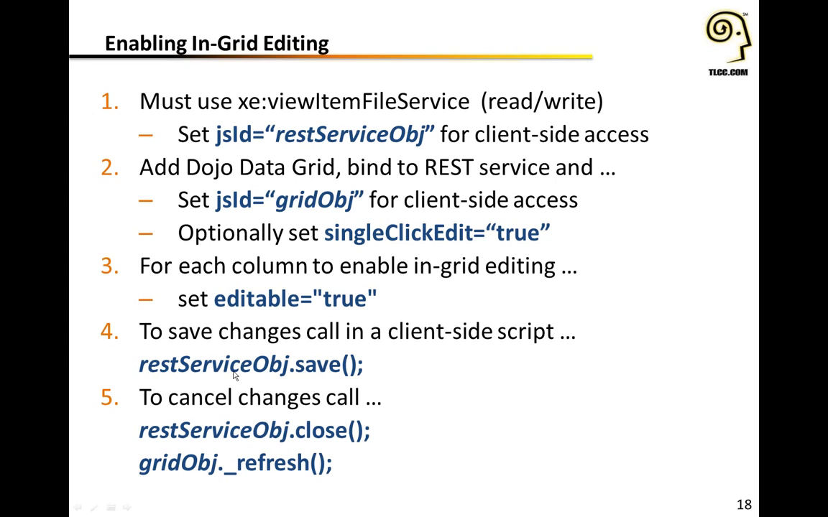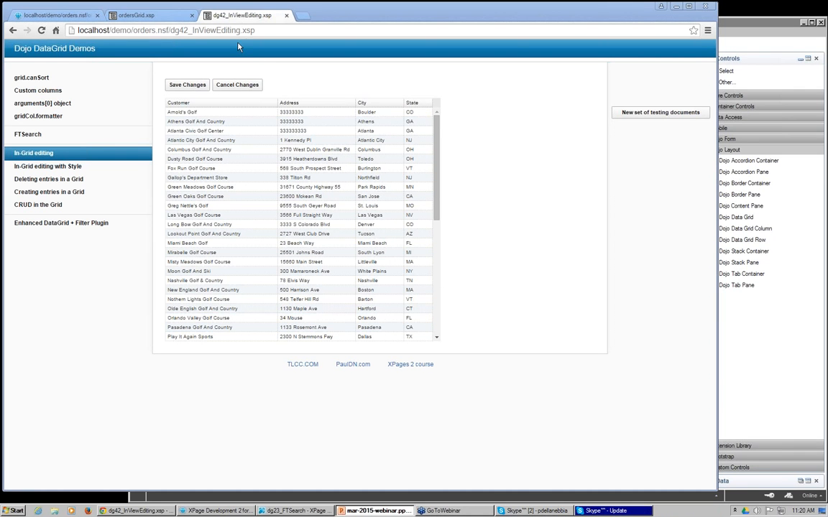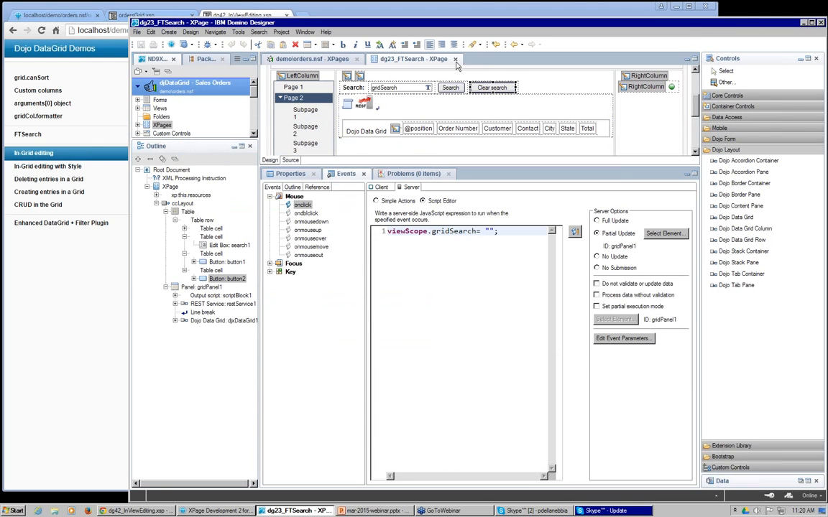To save the changes, you're going to use your variable that's referencing your REST service, so restServiceObj.save, call the save method. To cancel the changes, close your REST service, and then call the _refresh method from your grid object to refresh your grid. So let's take a look at this example, and this is DG42, that example.